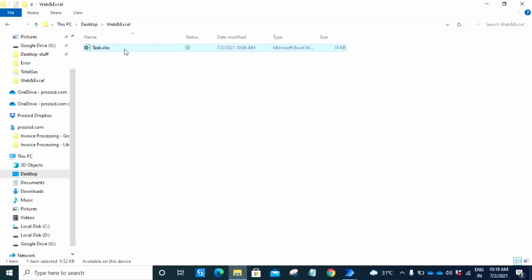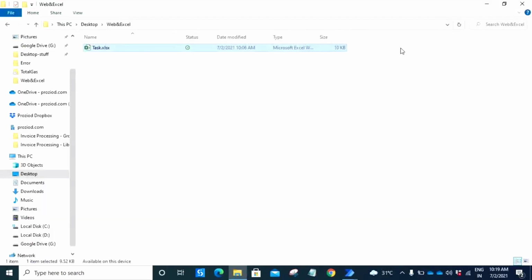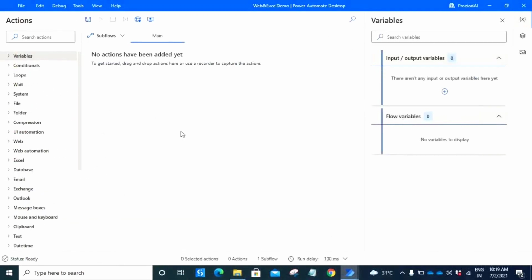I have prepared an Excel sheet where you can see the products. These are all the three products, and here the description and the price in dollars. By using this Excel sheet, we are going to pick one row at a time from here, use the Amazon site and search this product, and whatever details come up, it will capture the description of that product model as well as the price of that product model, and we'll write these into these two columns of the Excel sheet. So this is the process, and let's see.